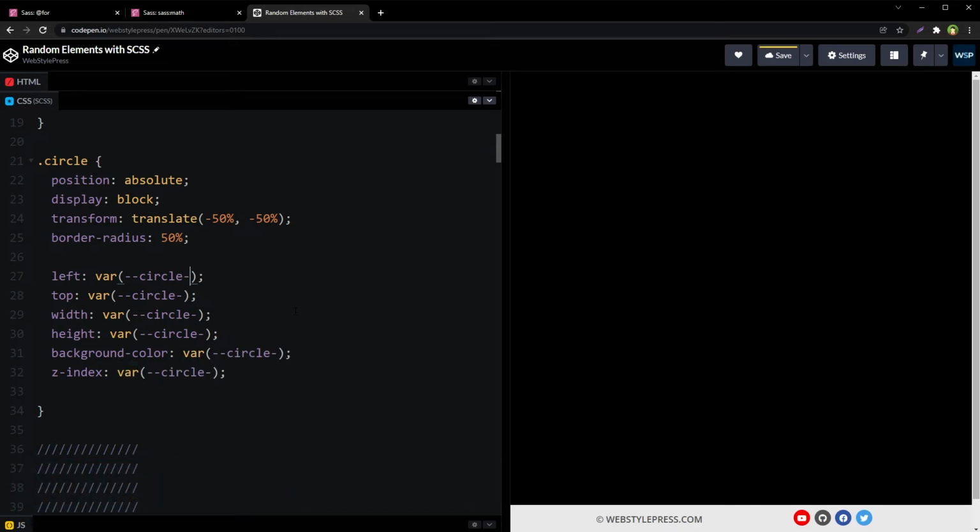So this will be circle left. This is the name of variable. Top, size, width and height will receive same value. Because it's a circle, we want to make its height and width same. Circle color, circle index. Now we have replaced static values with variables. For loop will throw values in these dynamic properties.